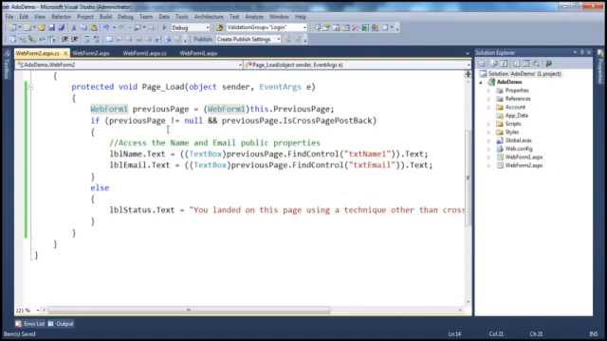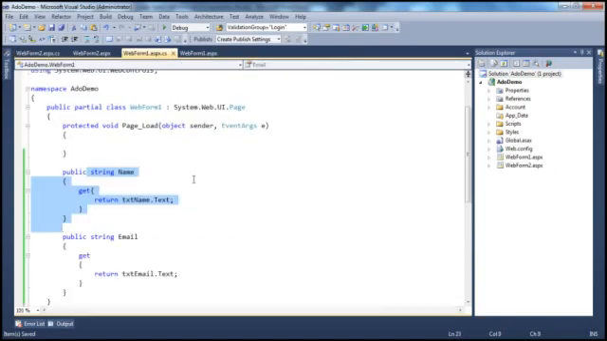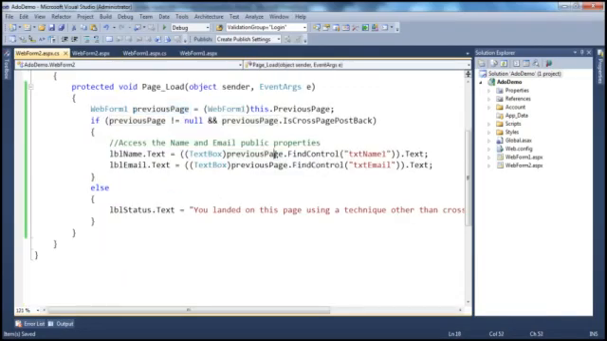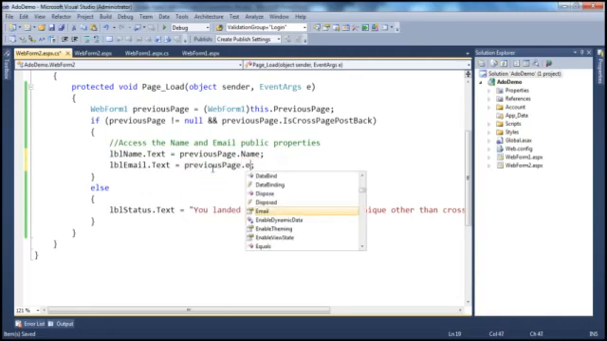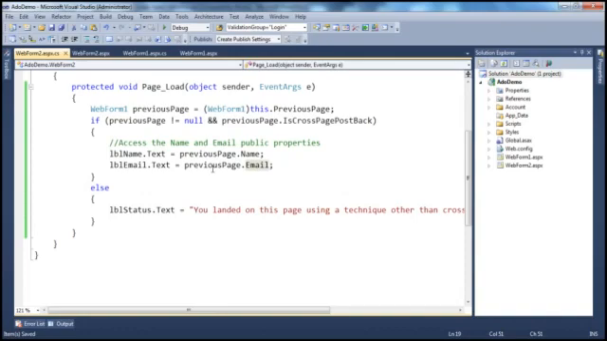because that's what I'm expecting back, and then declare this object as WebForm1. Now we know that on WebForm1 we have these two properties. So instead of using the FindControl method here, I can directly use them on the previous page object. I will now be able to use the name property, and along the same lines I will be able to use the email property as well. And then all we are doing is setting those strings back to the text of these label controls.